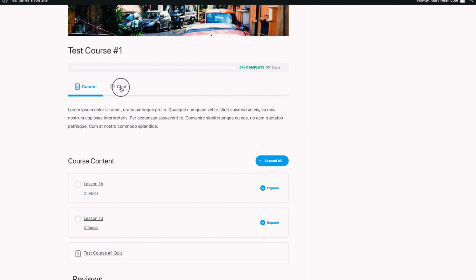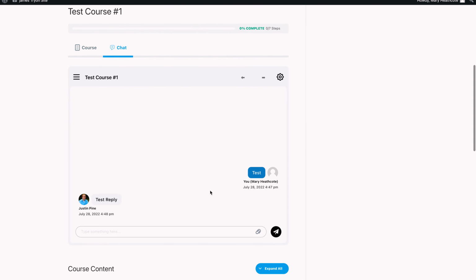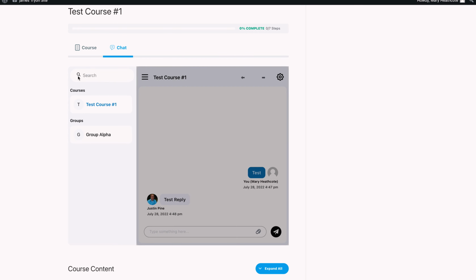Then as the student, if I click on chat, you can see right here that the teacher has replied to me, but again, there is no other students that I can communicate with except the teacher itself.